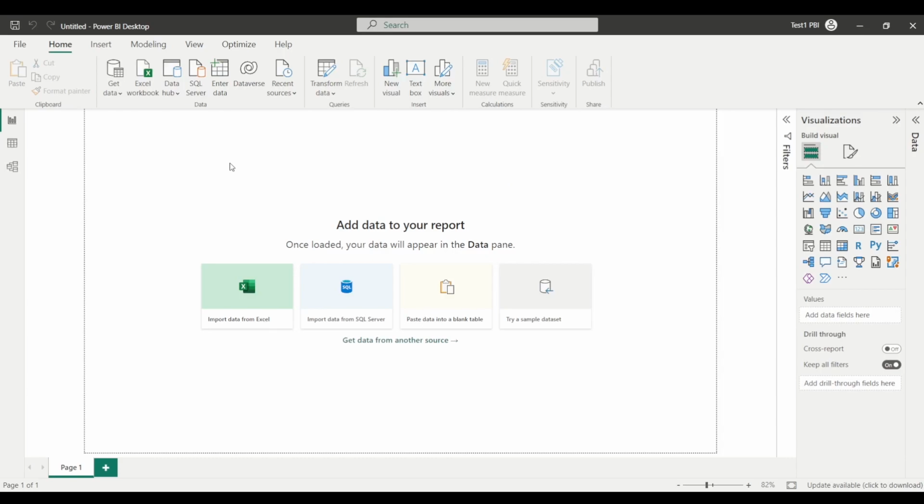So let's begin with this particular session. Here we will import the data. We will bring the data to Power BI Desktop and then do data profiling. We will also add some more columns to our data set to prepare the data so that we can further use it for reporting.